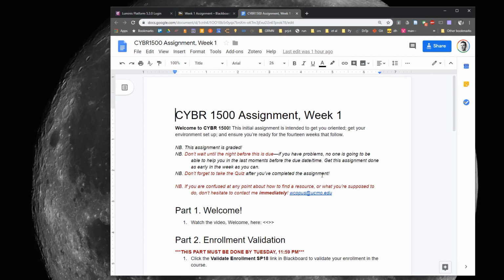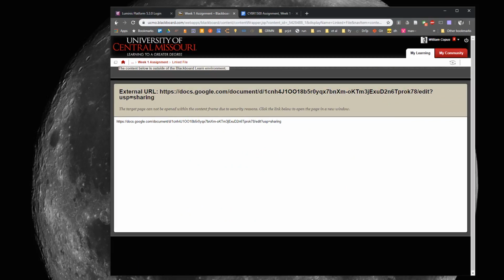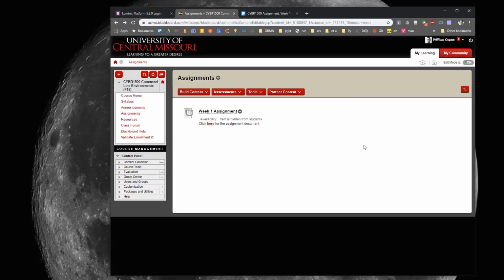You'll make a copy of this, and you'll be cutting and pasting stuff into it to complete the assignment. Okay, but for this first one, it's all just instructions. But anyway, there's where the instructions are. Let me click the back button here.